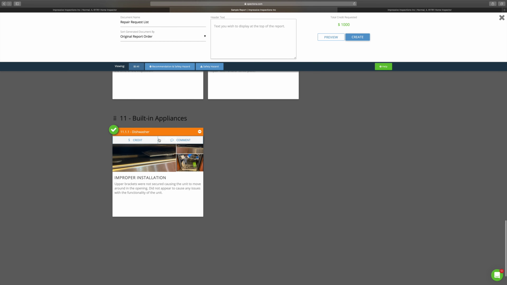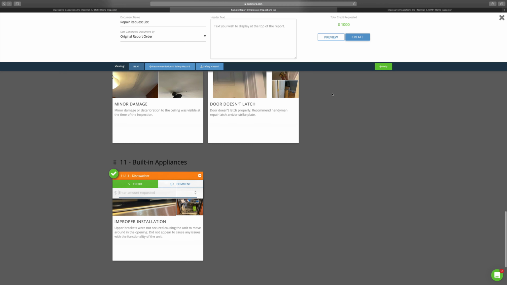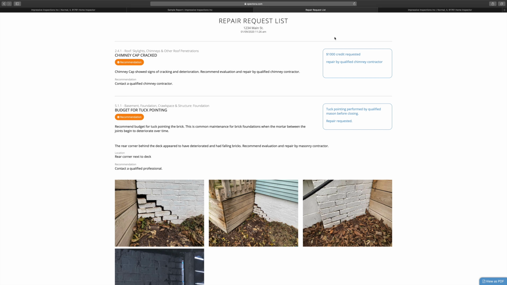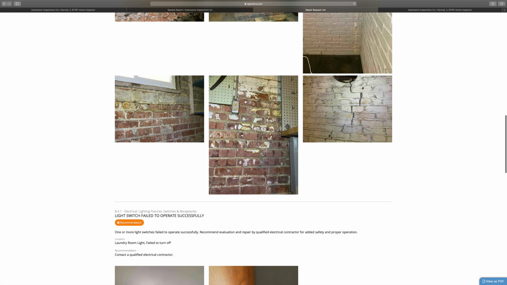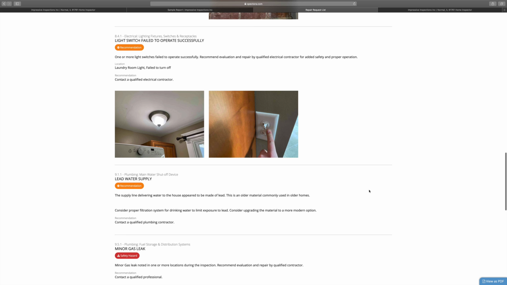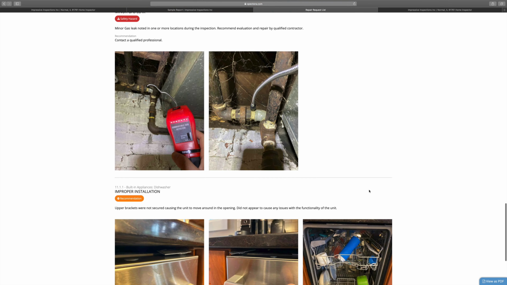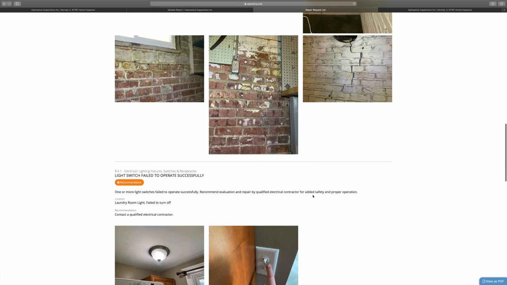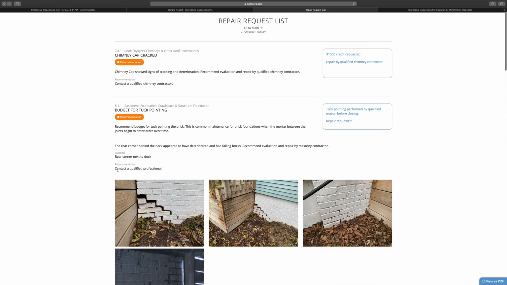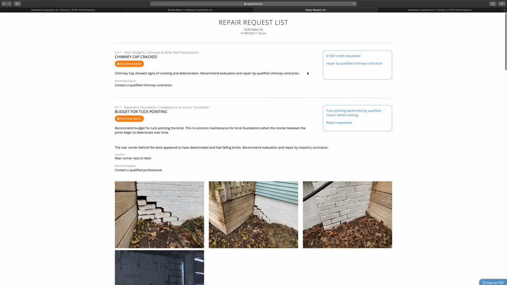Once you're done with all of your requests, you can go ahead and hit the preview button to get an idea of what it's going to look like. This is the preview of what you're going to be able to send over to the sellers and seller's agent to see, wow, we do have a crack here or this or that. They may not know, they may know, who knows, but this is your request. Total requested amount comes up down here. All of your comments are included in here. Contact a brick mason, tuck pointing performed by qualified mason before closing, those types of things.